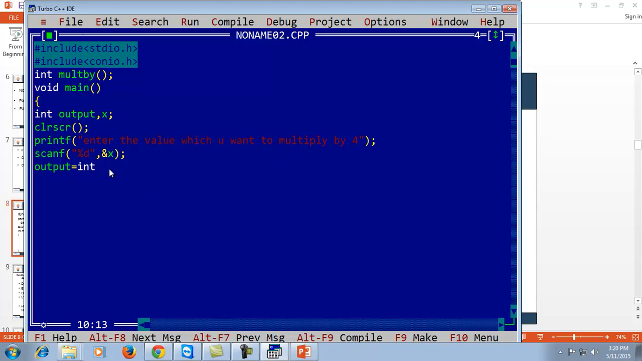This is the statement that is calling the function. Here I have to declare the data type of the passing arguments. I am passing the argument x into this function and printing the output.